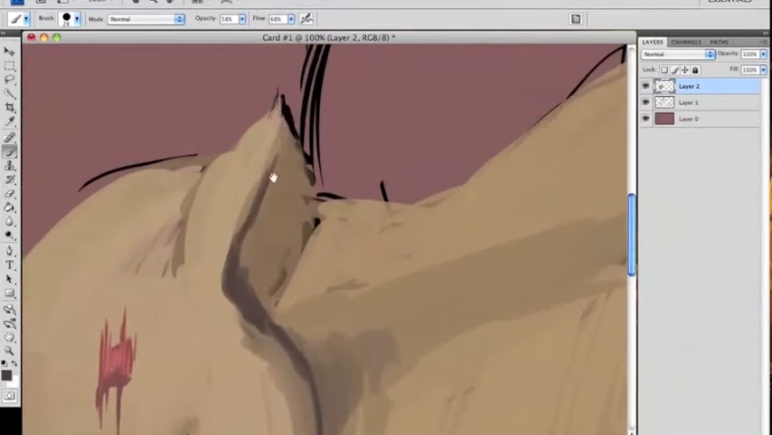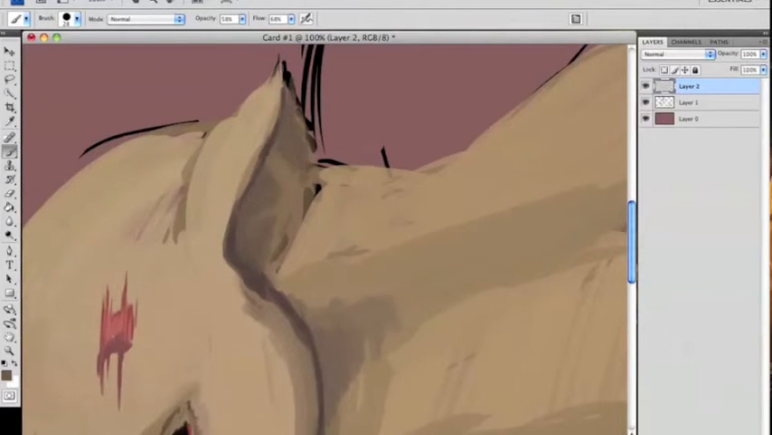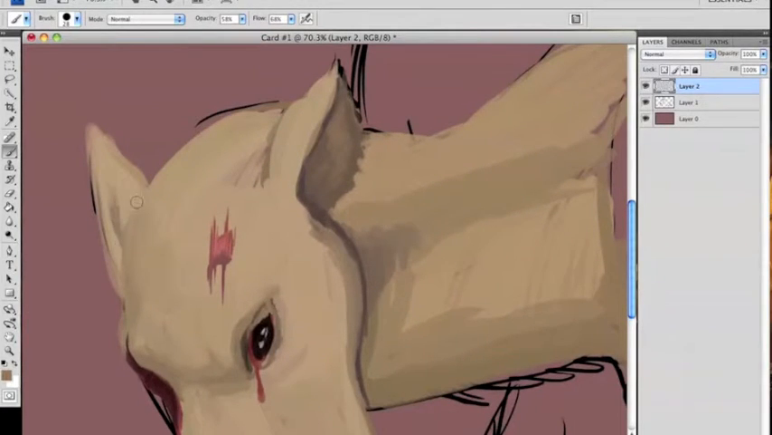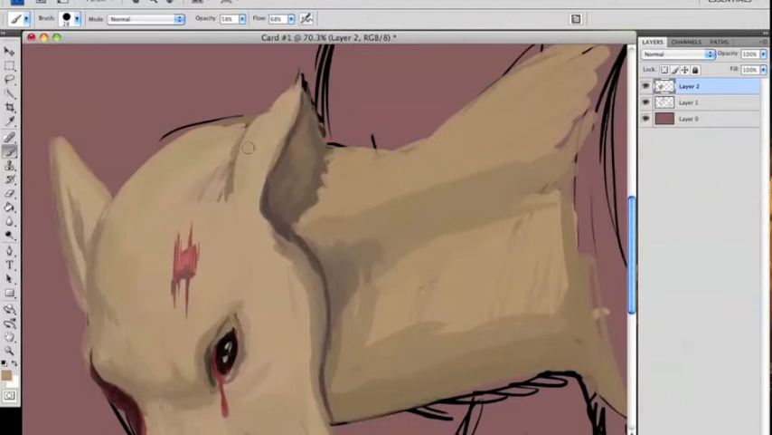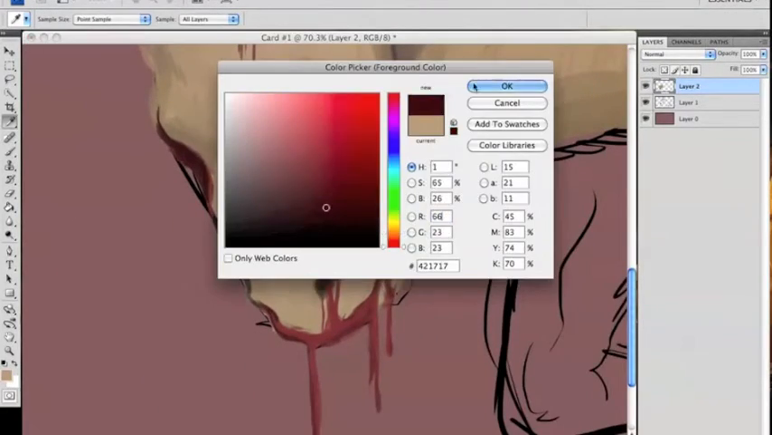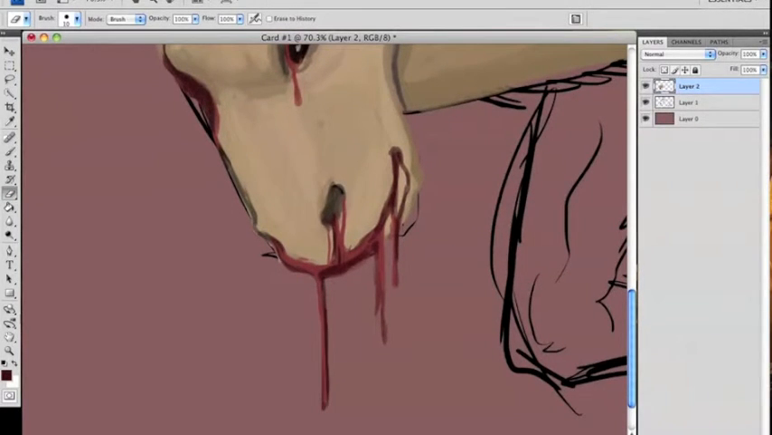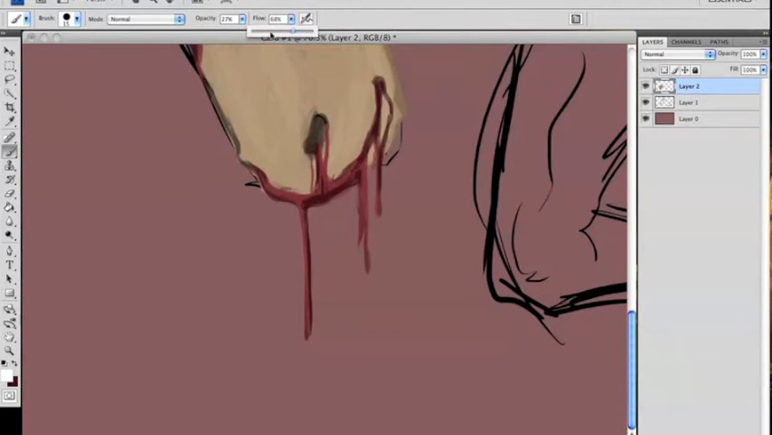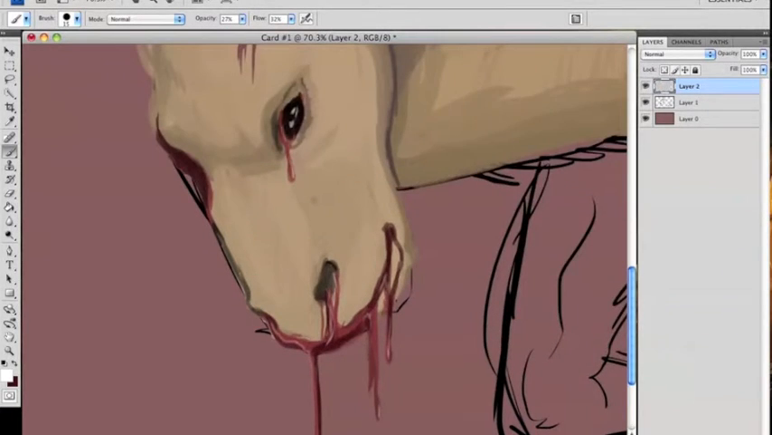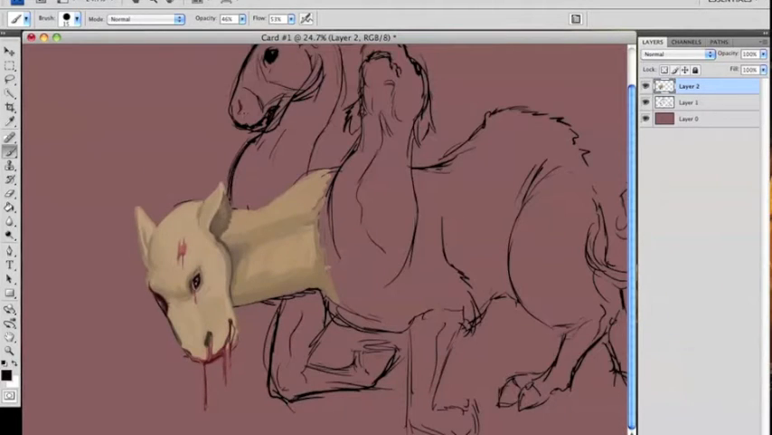Just more shading. Purples and reds. This is how we paint a camel, paint a camel, paint a camel. More detail work on the blood. I think we're about done. Alright, and that is how you paint a demon camel head.